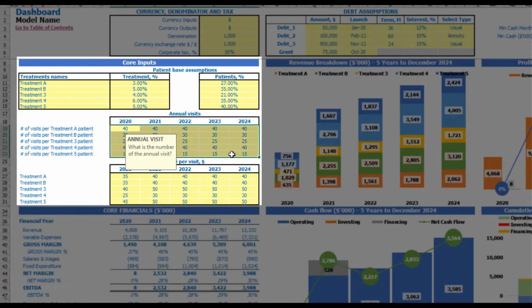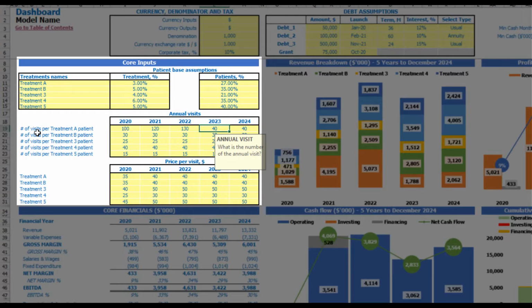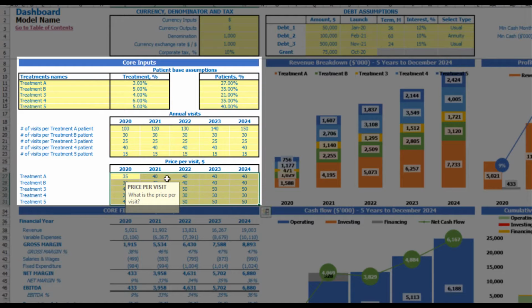Below you may find the input for count of visits per patient. This means annual visits. For example, for treatment A, 100 visits per year for patients who need treatment A, then 120, 130, 140, and 150. This you can input based on years and based on different treatment types. And also below you can input price per visit, which you can input depending on the treatment and depending on the year.